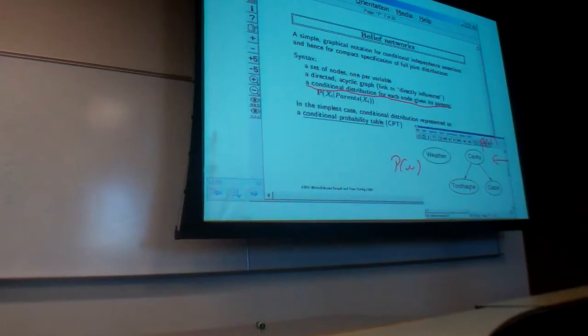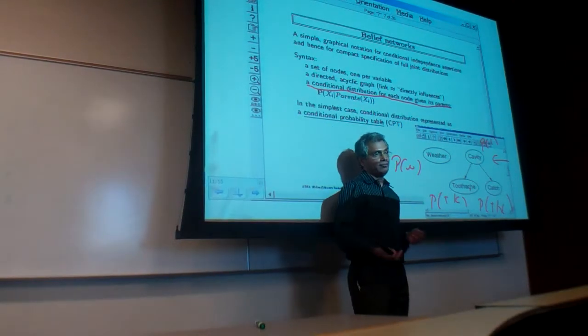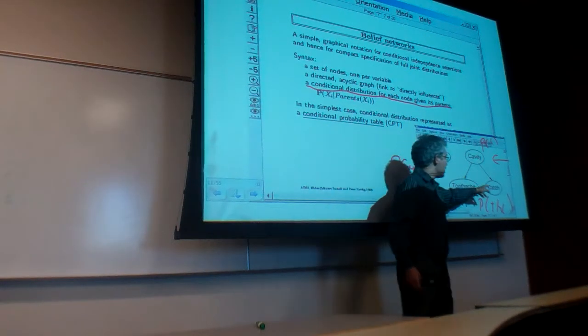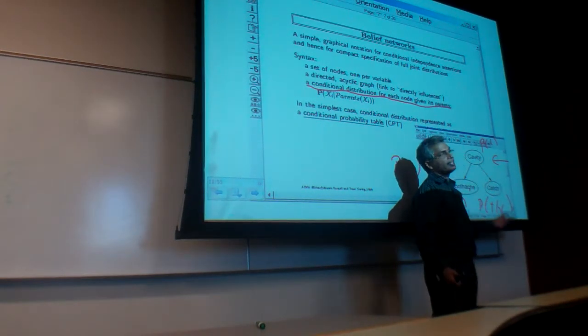And for toothache, there is one parent. So I need to give P(toothache | C) and P(toothache | not C). Notice that I don't need to give you P(not toothache | C), because that plus that should add up to 1. Similarly here, I need to give you P(catch | cavity) and P(catch | not cavity).